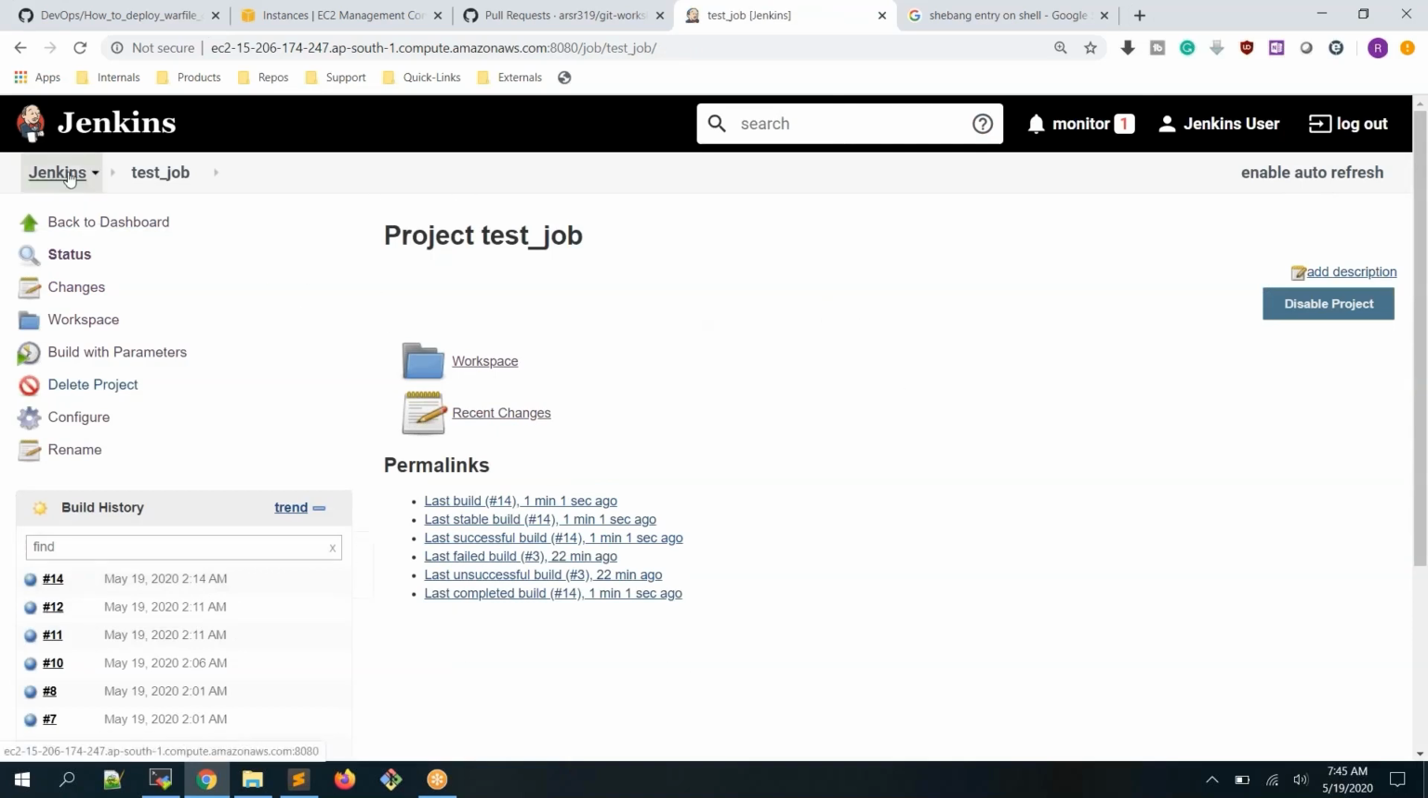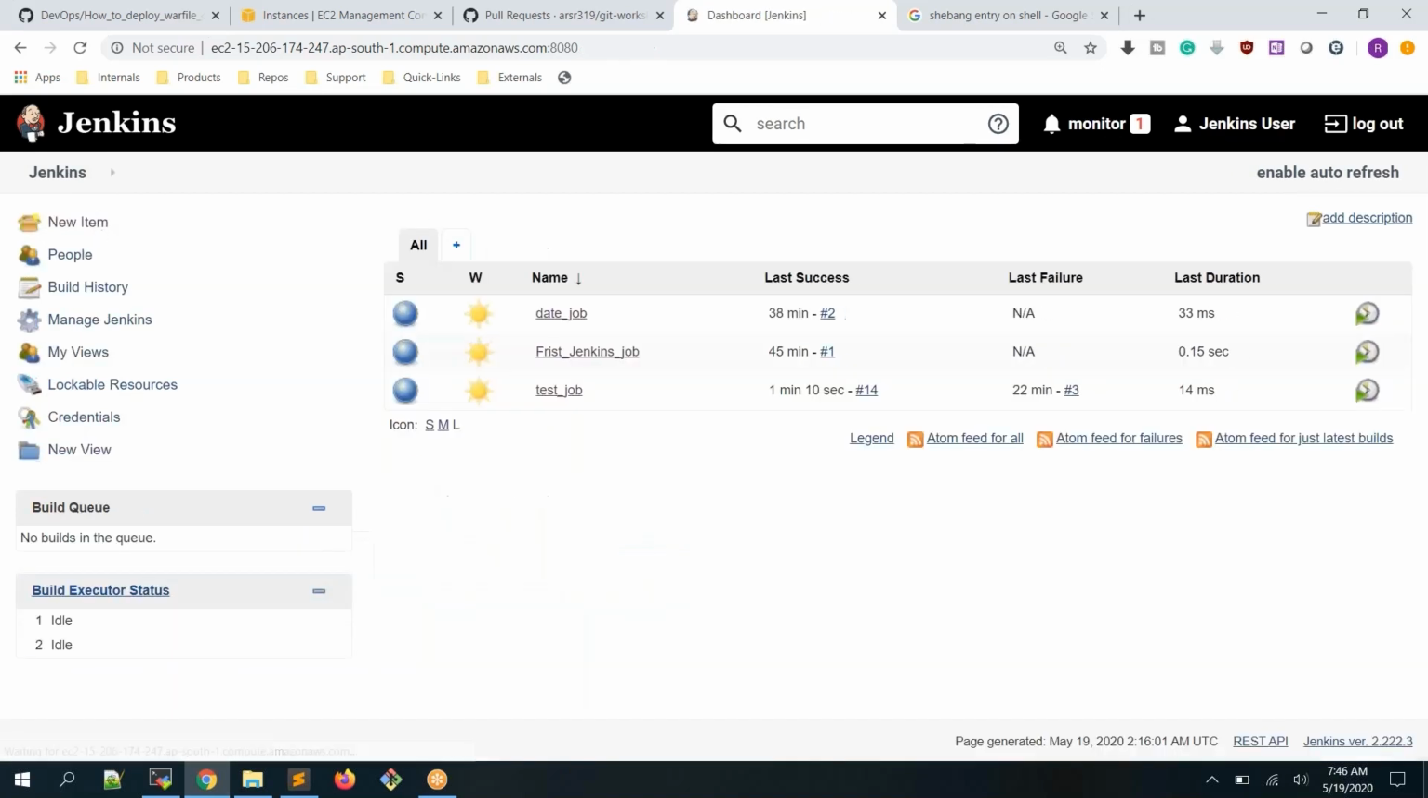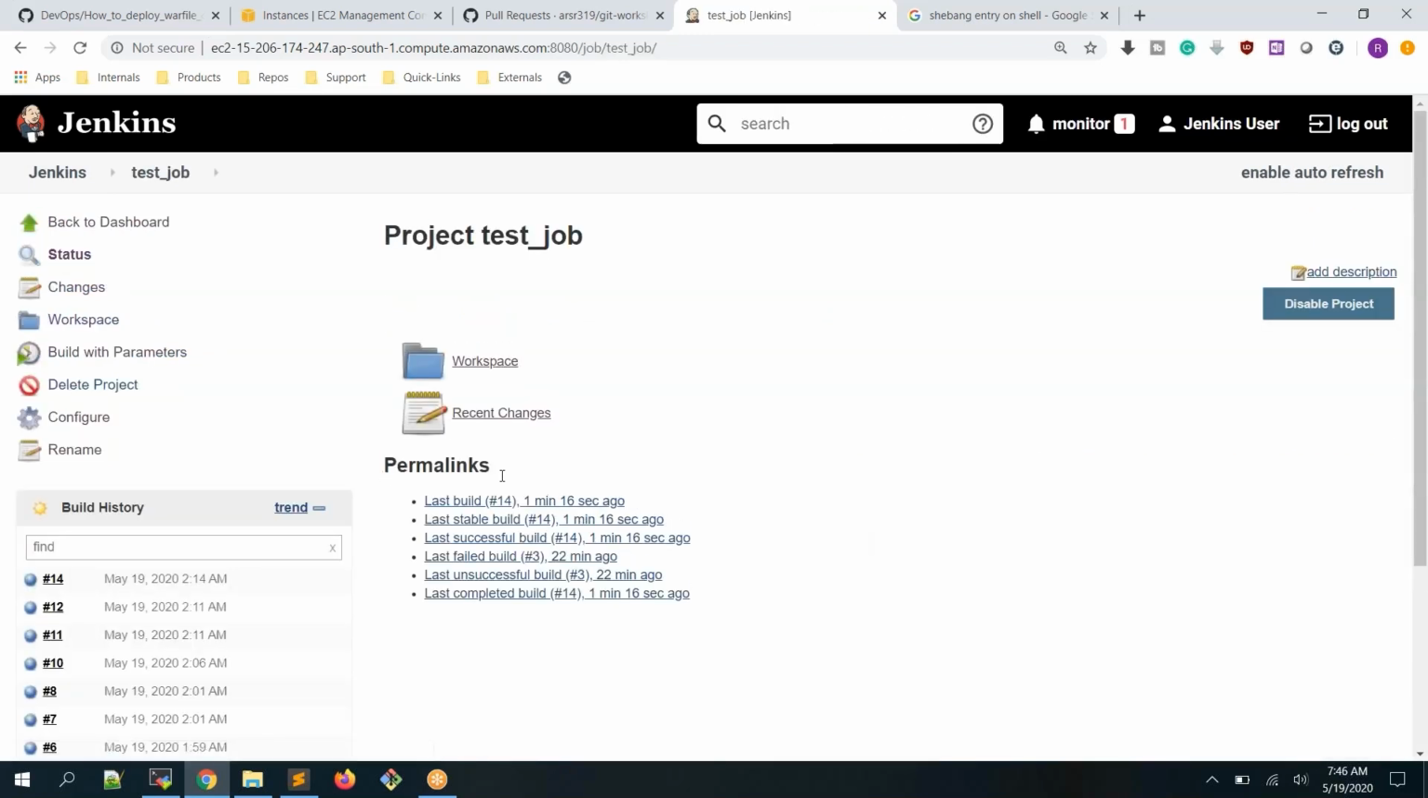And back to dashboard, it will take you into this location. So again, you came back to your location. Now if I go to test job again, it also displays when each job was executed and what the result was. You can see here last completed build, last unsuccessful build, last failed build.